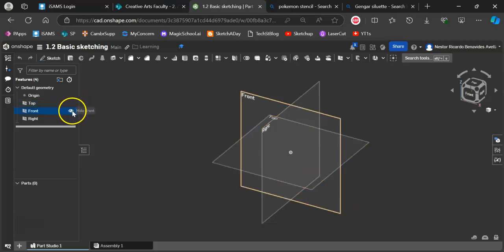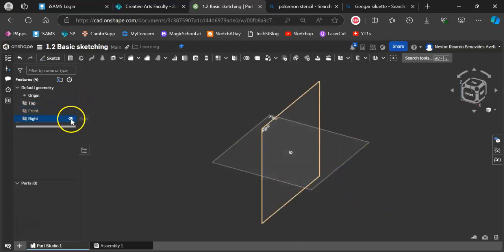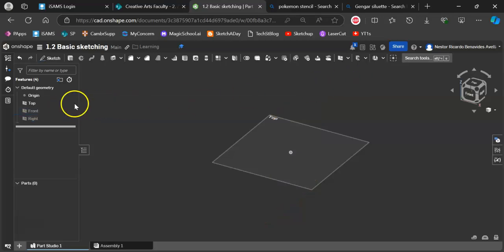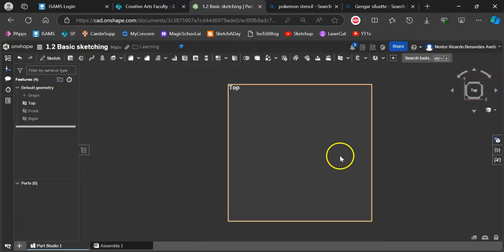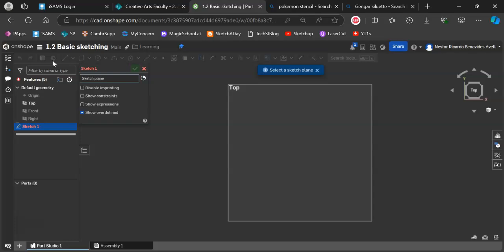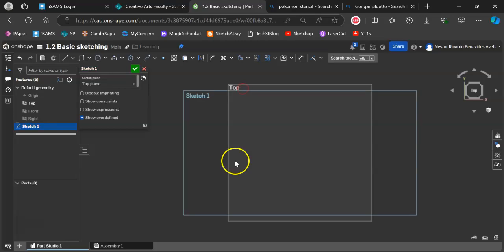So I will hide my front plane and I will also hide my right plane. I would like to also hide the origin for this exercise, and I will go in the view that is normal to the top plane. This is the same thing we've been doing in the past practice. So I'm going to click on sketch. It asks me where I would like to draw. I would like to draw on the top plane. So I'm just going to click on top and it creates a new sketching plane, which is this one.